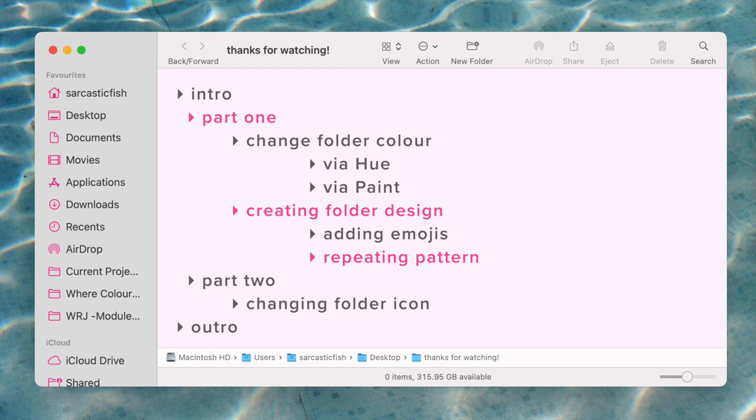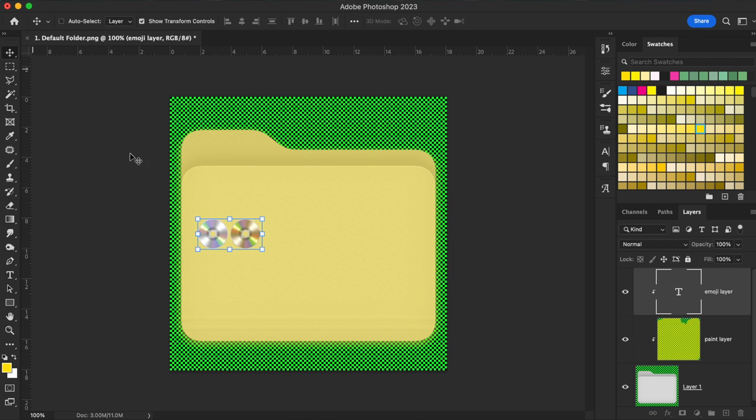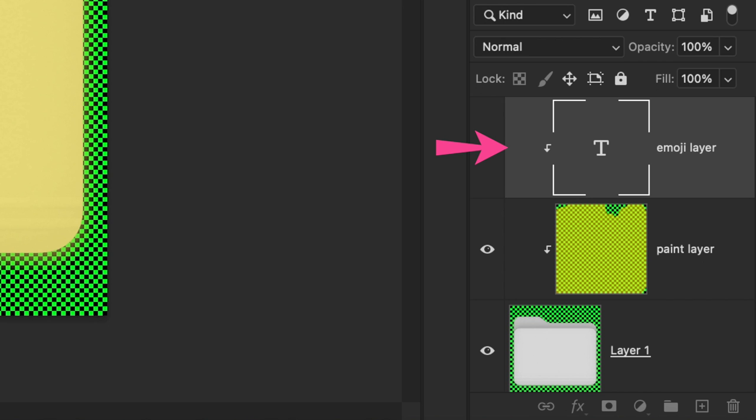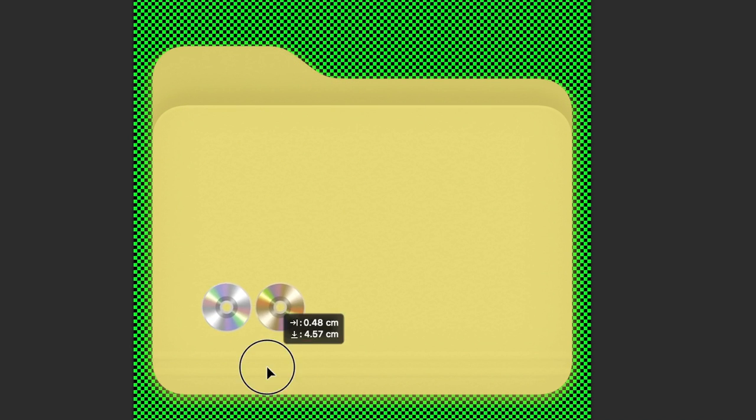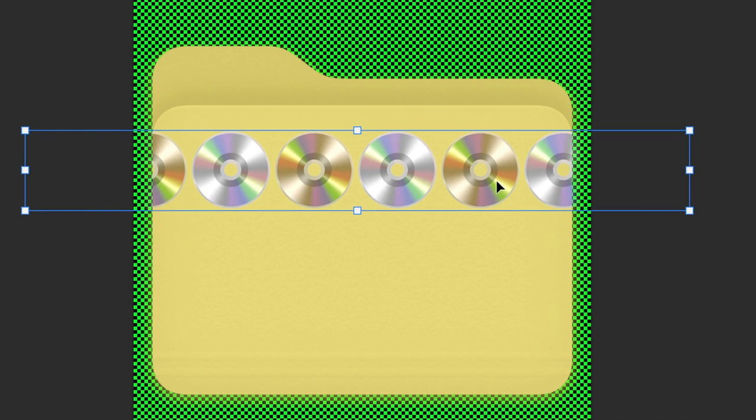What I'm going to show you now, however, is how you can make a repeating pattern. I'm going to do that using the DVD and Blu-ray emojis. Like I've already said, because this layer is done with the clipping mask, I can move the emojis wherever I like and they're not going to overlap anywhere. I will then just copy and paste these into a row and make them the size I'd like for this design.